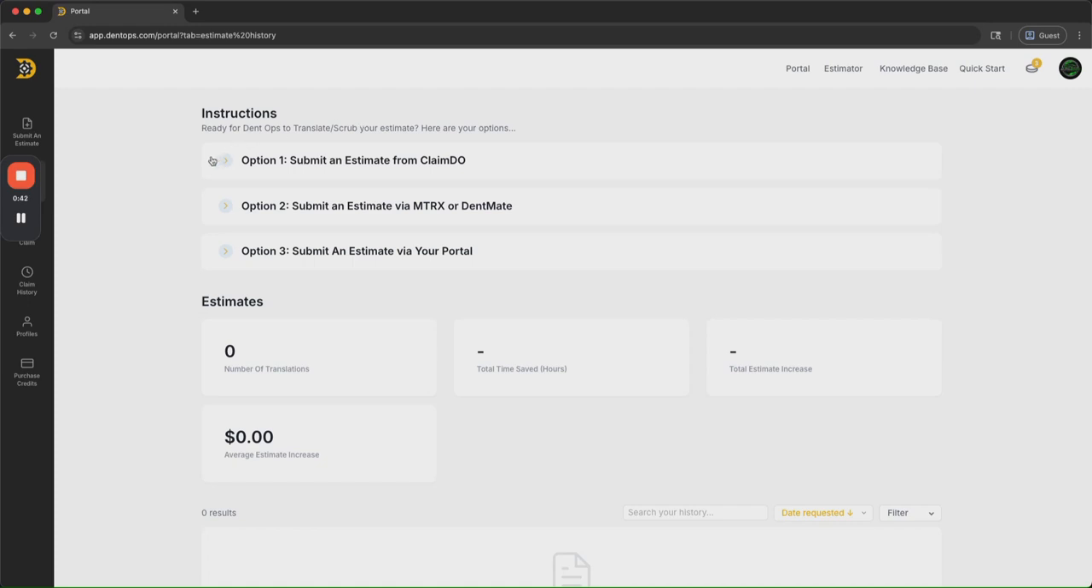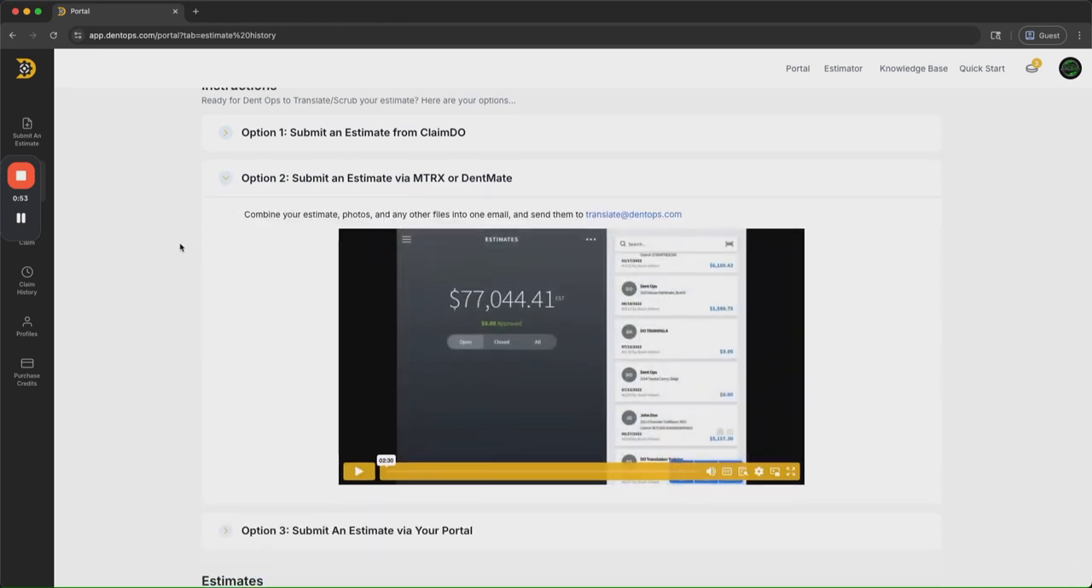I'm going to go through these options, but I'm going to skip this first one here, and then I'm actually instead going to tell you about the estimator. We'll go over that last. First off, let's talk about how to submit an estimate via MTRX or DentMate.